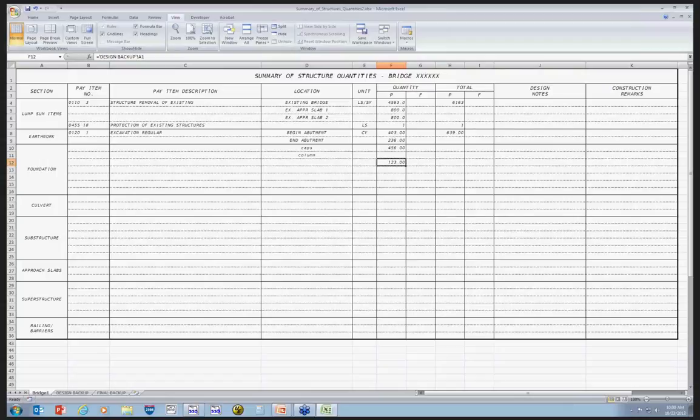Can I make this sample summary of quantities available? Yes, I can. I will zip it up and put it out there with the webinar. Once I get all these questions and answers formatted and answered, that'll all go out along with the presentation. It will also be made available.